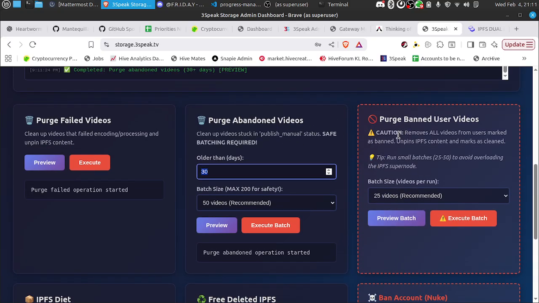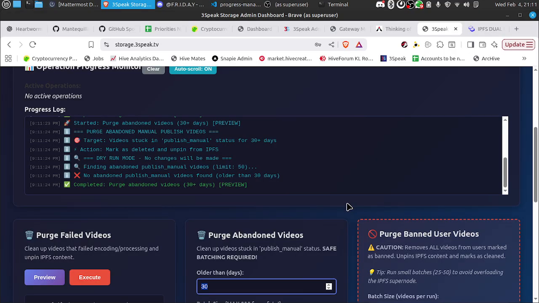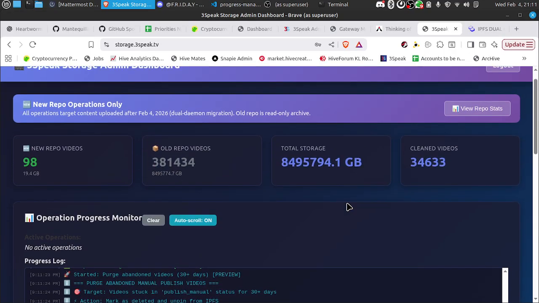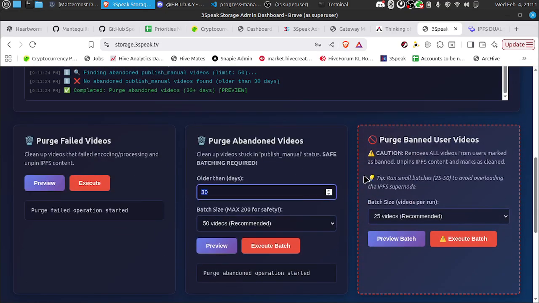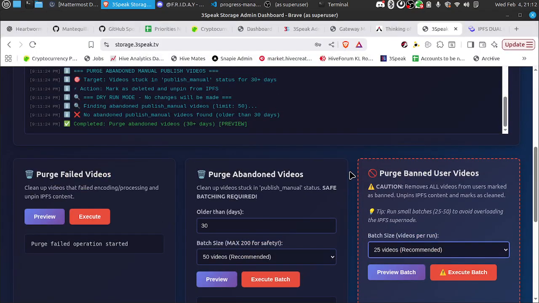This is to purge banned user videos. We can ban users. Obviously this application is strictly about storage management. It's not about user management. I have to build something for that too. But of course after you ban a user, you want to delete everything they have. Well, this is how you would do it. And I know this is like a dirty word, right? Banning users on 3Speak, and we talk about freedom of speech. I'm sure anybody can think of what reasons you would have to ban a user, what kind of videos they would have to upload to get banned. It's not about political opinions, it's other kinds of stuff.